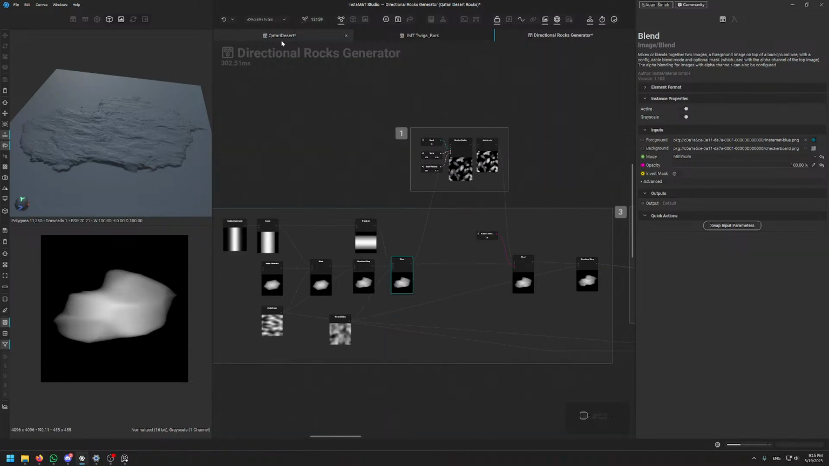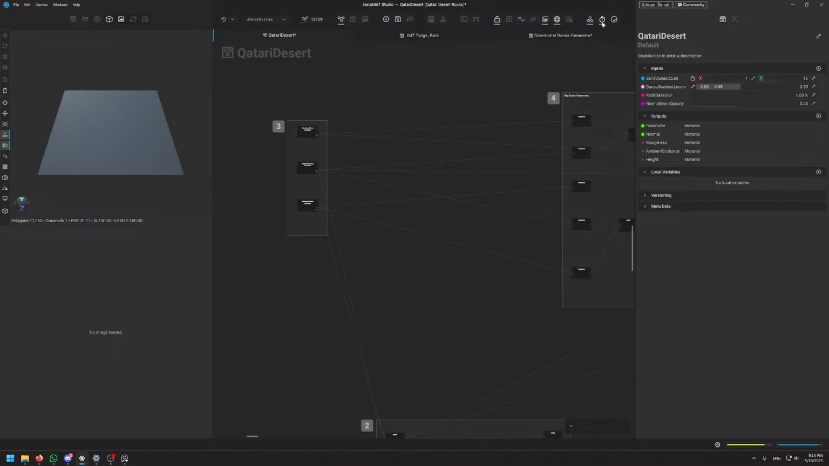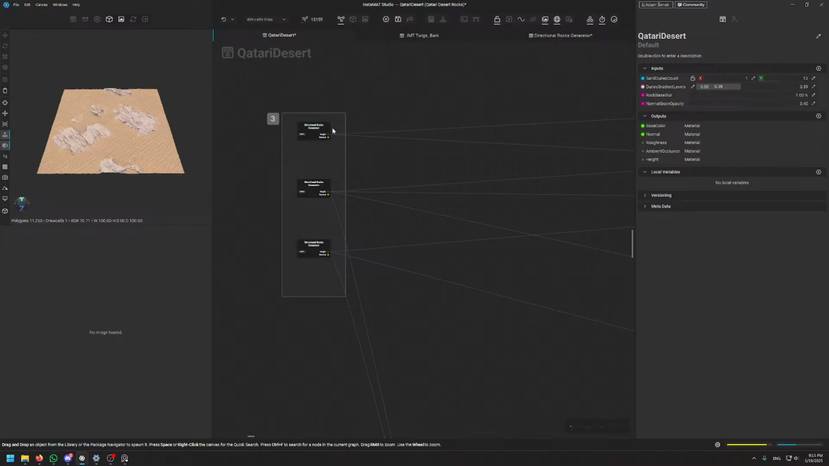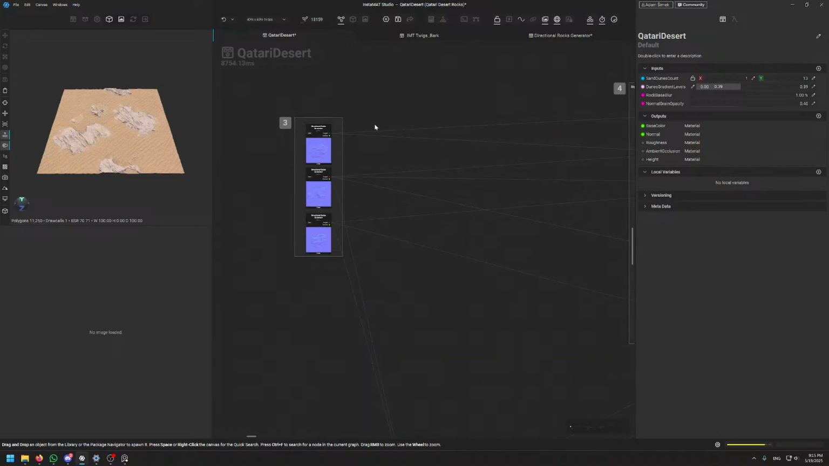But as you'll no doubt notice, come on, load. Come on. Okay, InstaMAT is overloaded.